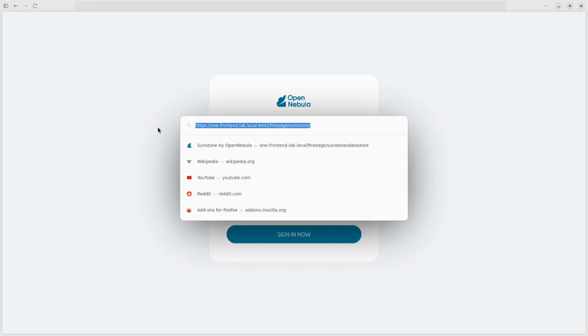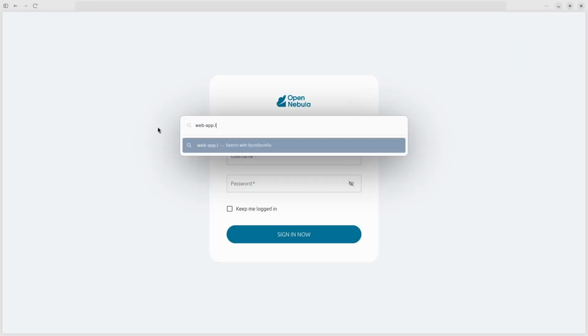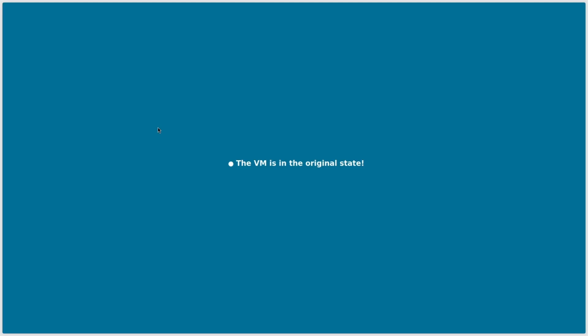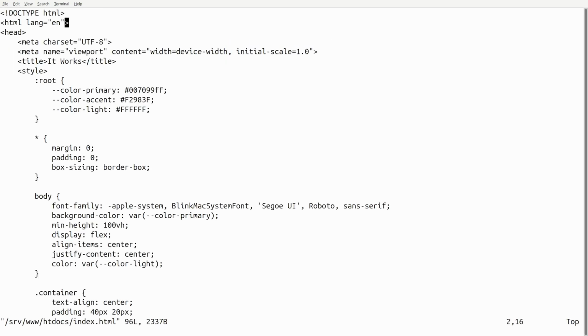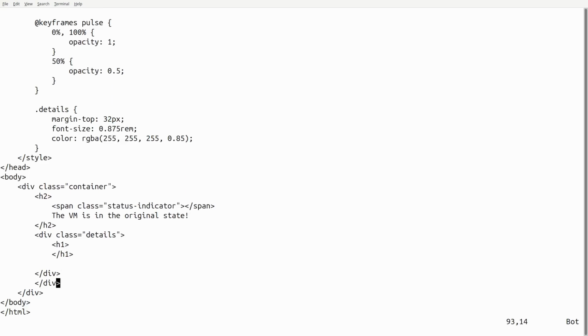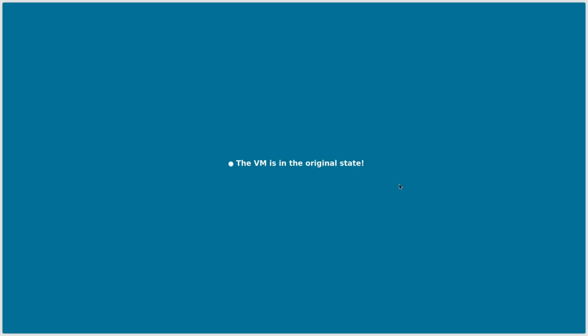Let's navigate to the page before modifying or restoring it. As we can see, the web page is in its original state. Now it is time to modify the HTML page. We're going to substitute only one word to indicate that the page has been modified and proceed to saving the file. Let's refresh the page. As seen on the screen, the modifications have been applied.